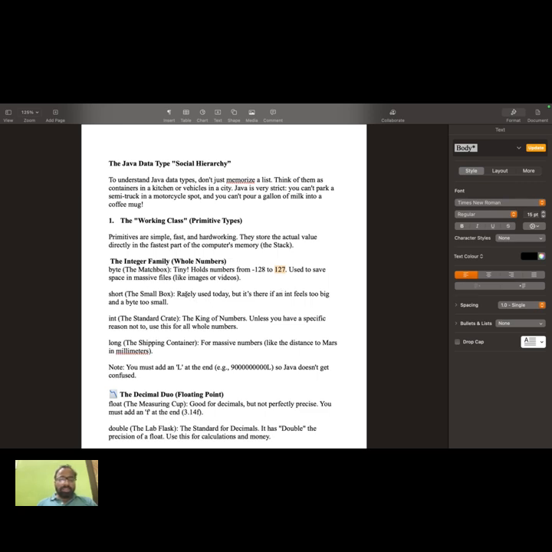Short is rarely used today, but it is for when int feels too big and byte too small. We generally don't use short. Int is like the king of numbers, unless you have a specific reason not to use it, for all whole numbers. We will be using int most of the time. I will give more examples as we go forward with real time examples.